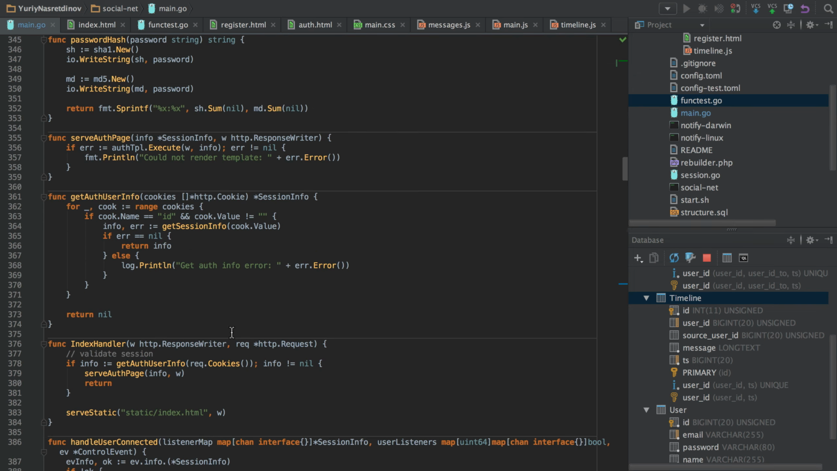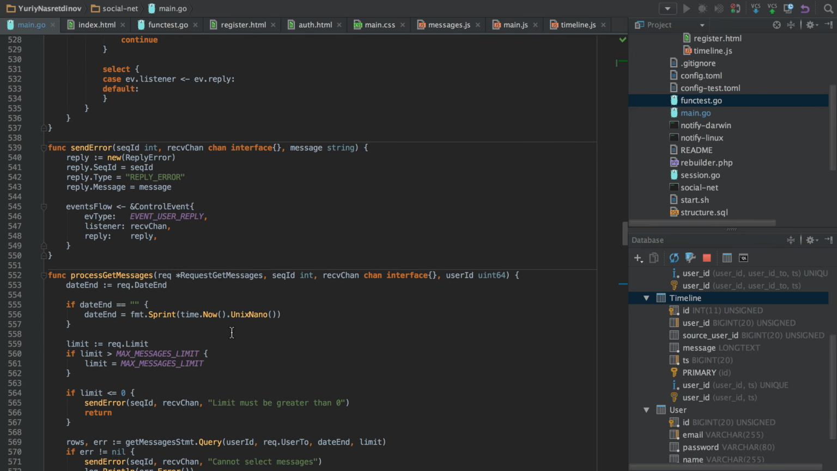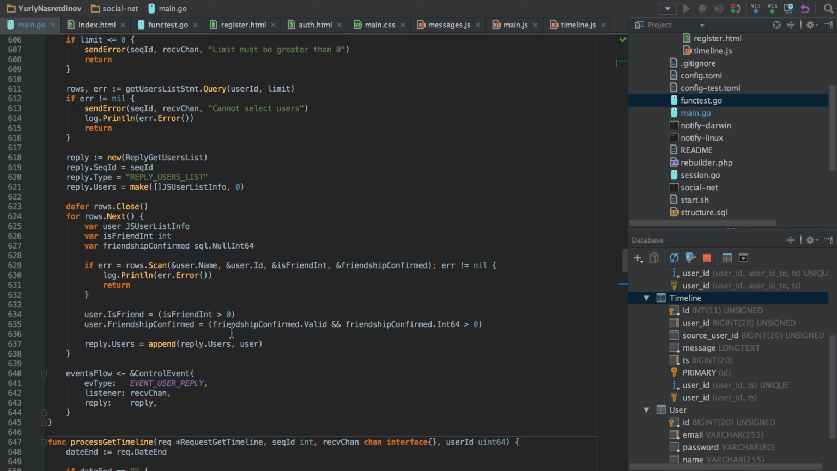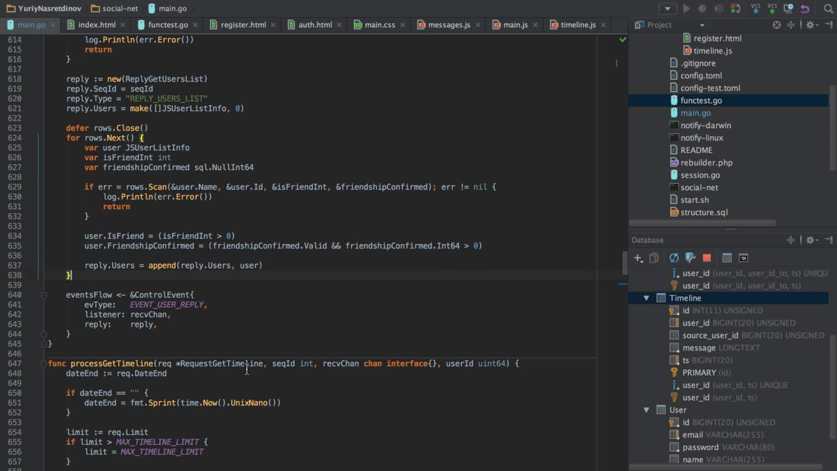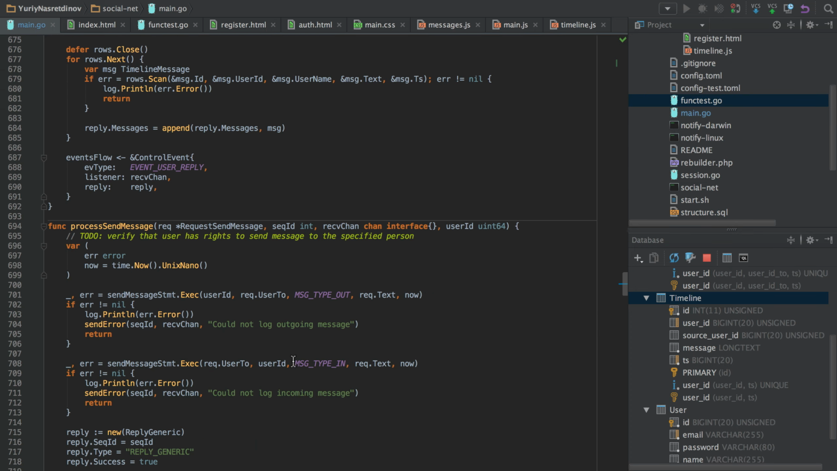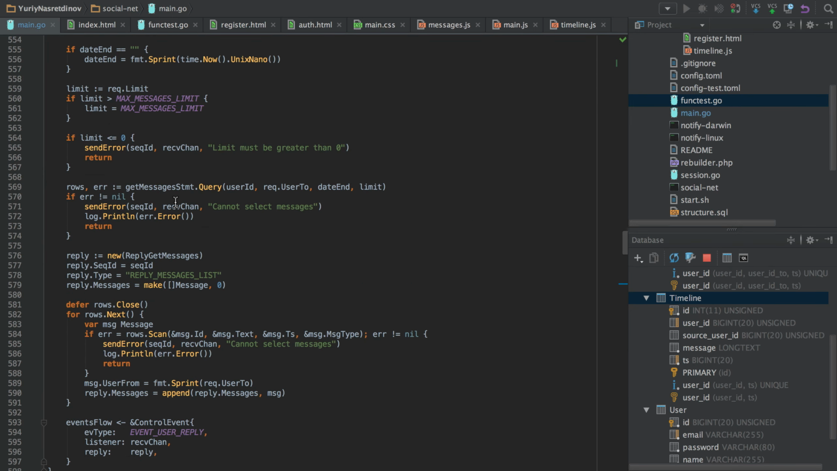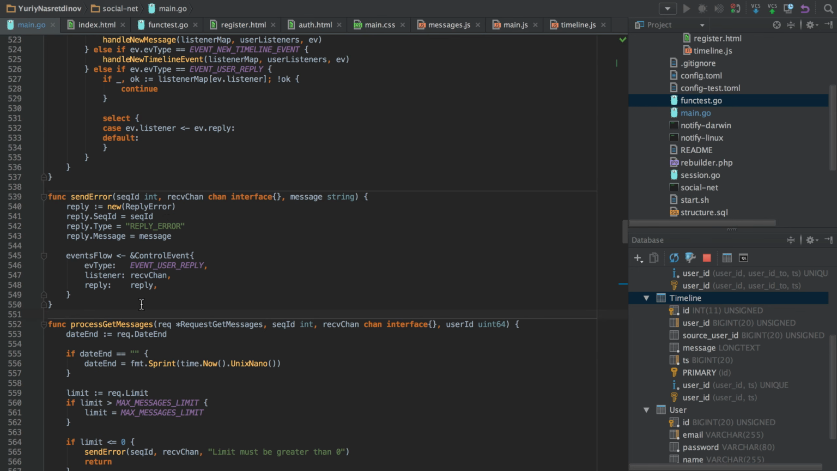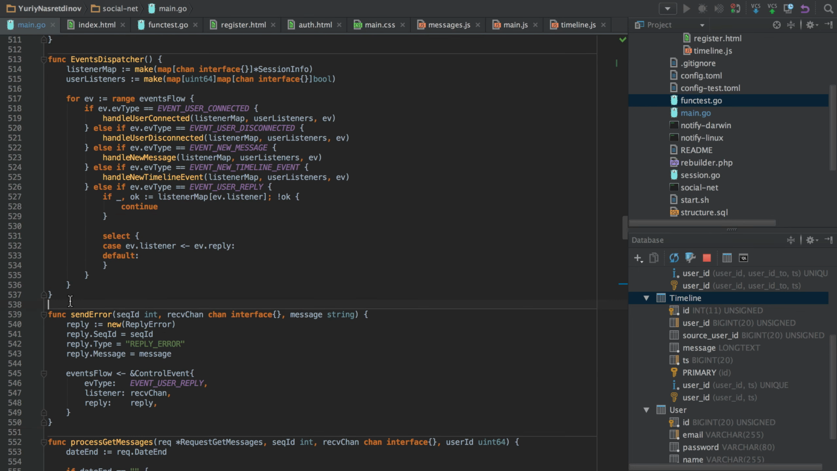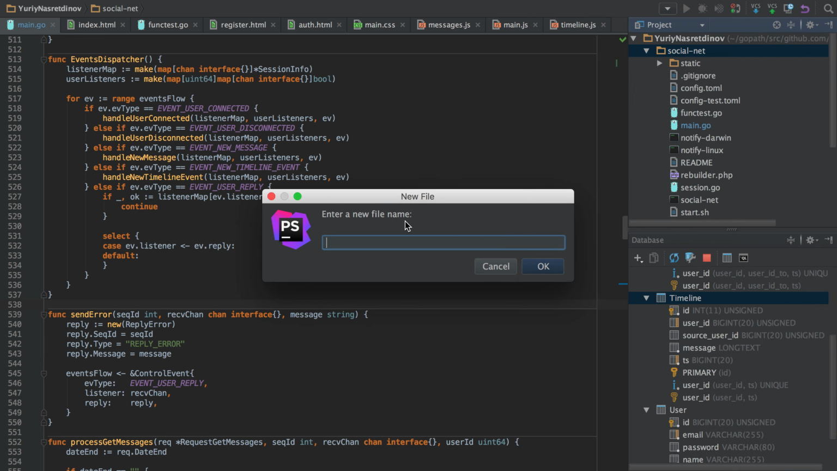So yes, we have a lot of handlers, and yes, they all start with process and something, and the reply is sent in a very repetitive way, that we send some message into events flow, and if a coroutine panics, then nothing will be received, and user will have no reply for the specific request.